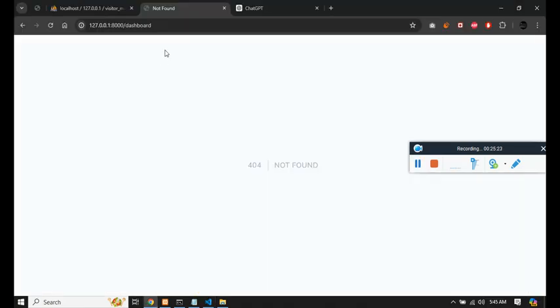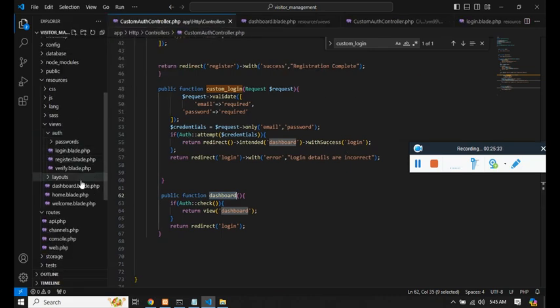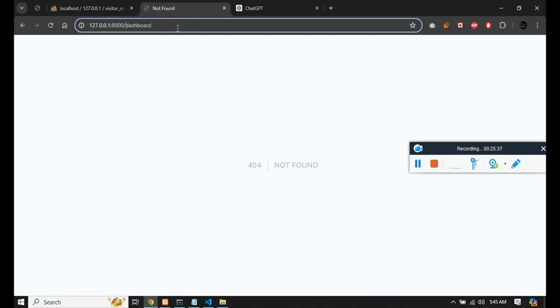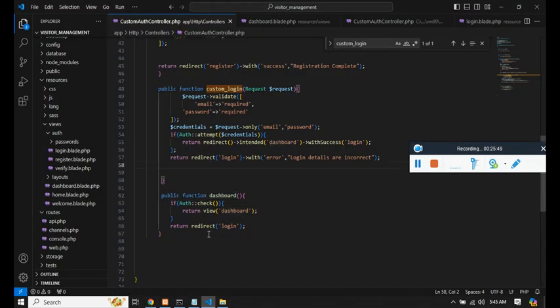And then in the routes, control V. Since we are logged in, we are able to see the sidebar. And if I click on logout, we should get logged out.